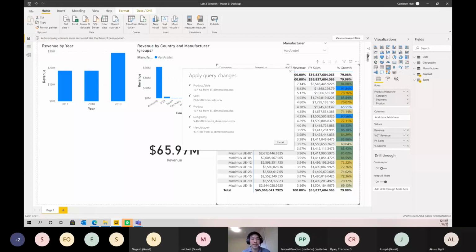This might take some time, depending on your RAM, but generally should be under 2 or 3 minutes. After this, we're going to make sure that our report is filtered by Van Arsdale using the manufacturer slicer at the top here. And then we're going to remove all other filters.